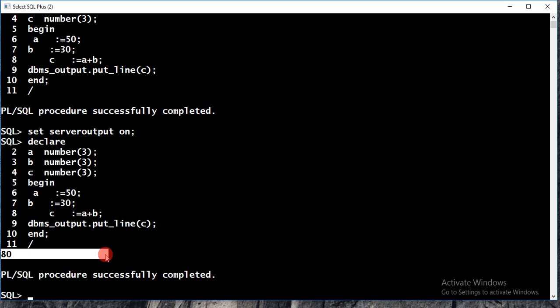See, in the next session we will write some programs in PL/SQL. Then we will understand how to write in-depth programs in PL/SQL. We will learn that in the next session.